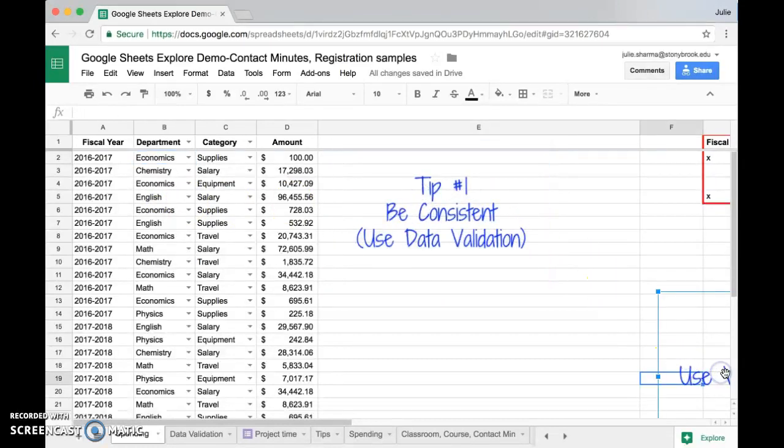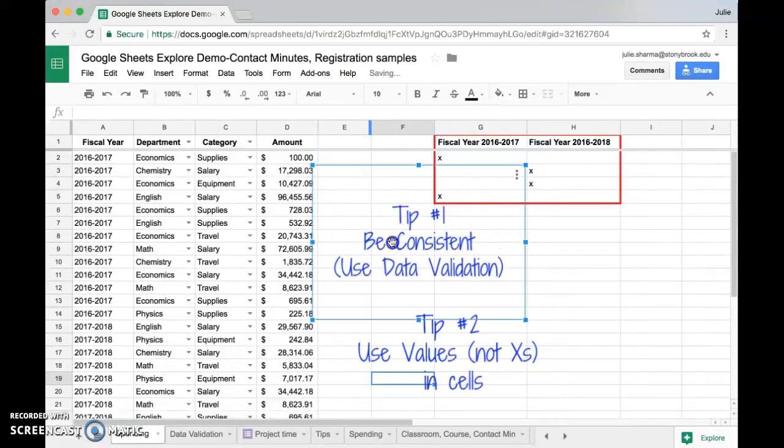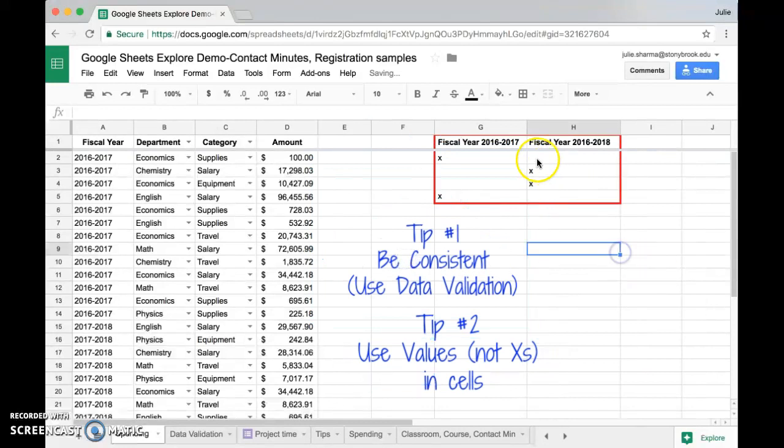The second tip is to make sure you use values in your cells. In other words, don't use X's. So as an example here, sometimes you might see something like this where you've got X's that indicate which column is true. You don't want to do that with your data. You want to have the values, not an X. So a better way to set up this data here for which fiscal year something is, like I have here in column A, where the actual value is in the cell rather than an X.